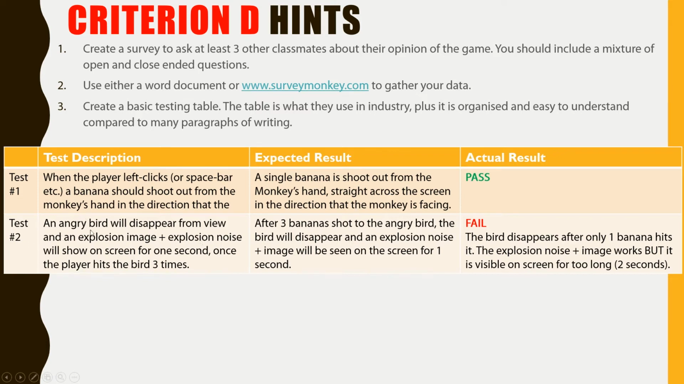Whereas with test 2, an angry bird will disappear from view, and an explosion plus image and noise will show on the screen for 1 second once the player has hit the bird 3 times. After 3 banana shots to the angry bird, the bird will disappear and an exploding noise, plus the image, will be seen on screen for 1 second. So this is what should happen after the test has been performed. This is failed, so the bird disappeared only after 1 banana hit it, and the explosion noise plus image works, but it is only visible for 2 seconds.